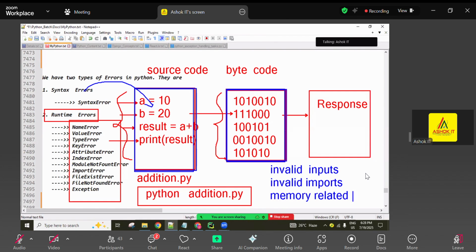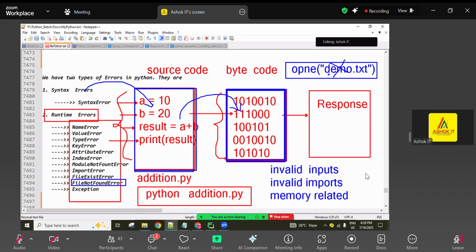For example, the file handling concept, guys. I want to open one file. If that file is available, okay. If not available, a file not found error is returned, even though my code is correct. Here I'm using the open method with a file name. If this file is available, it opens properly. The syntax is correct, so it is converted into bytecode. While executing this bytecode, the file name is not available.